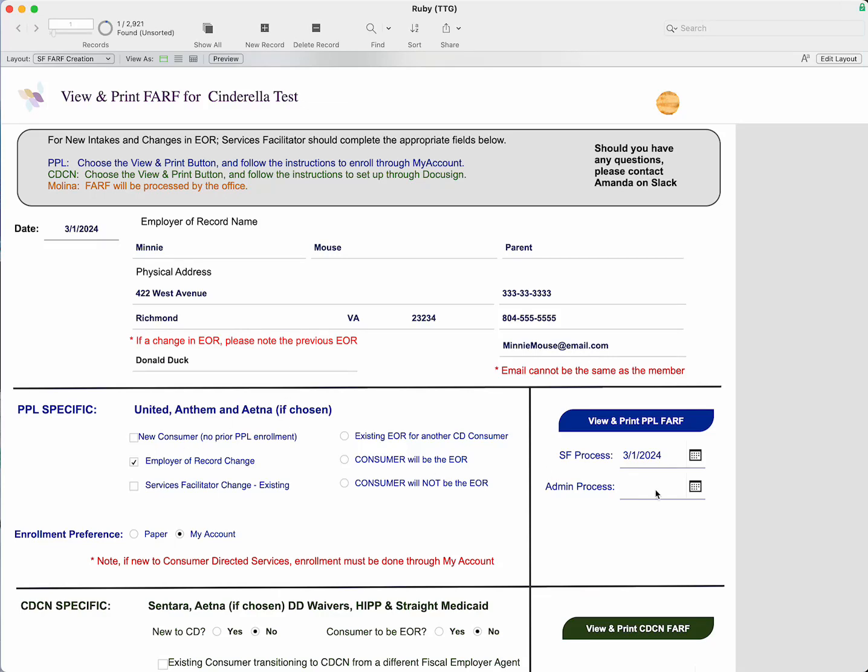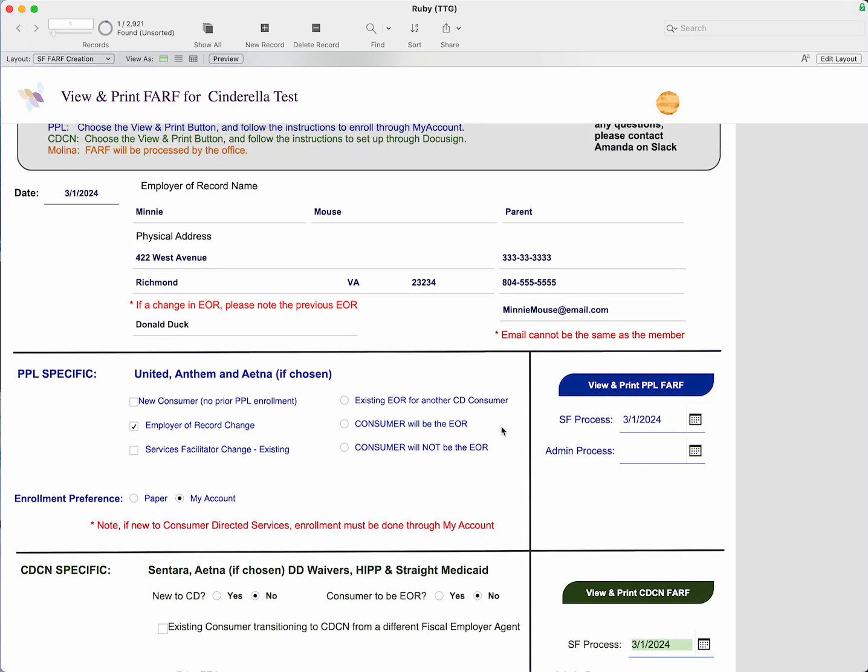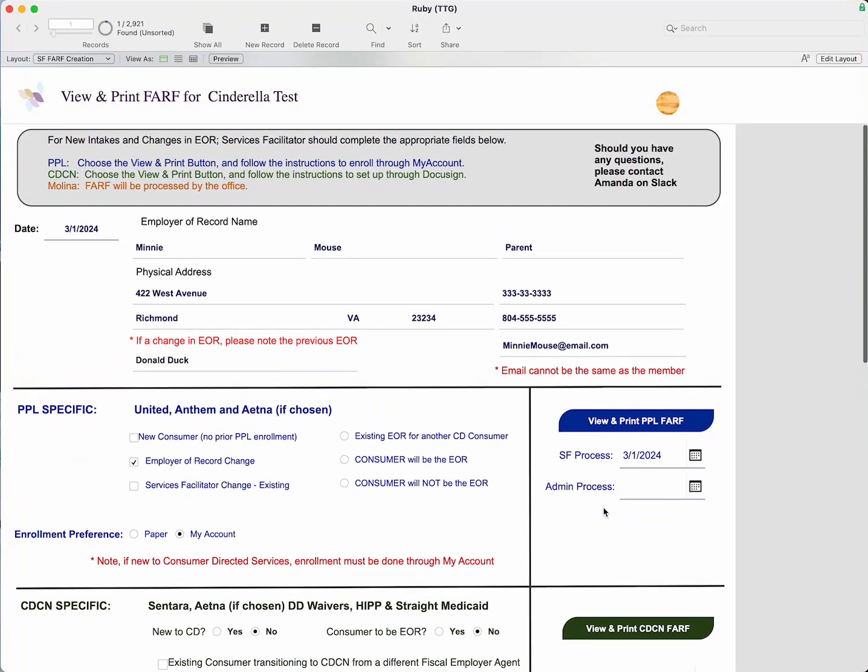So most of your work is on the PPL website and the CDCN website. But if you follow the instructions, you'll be good to go there.